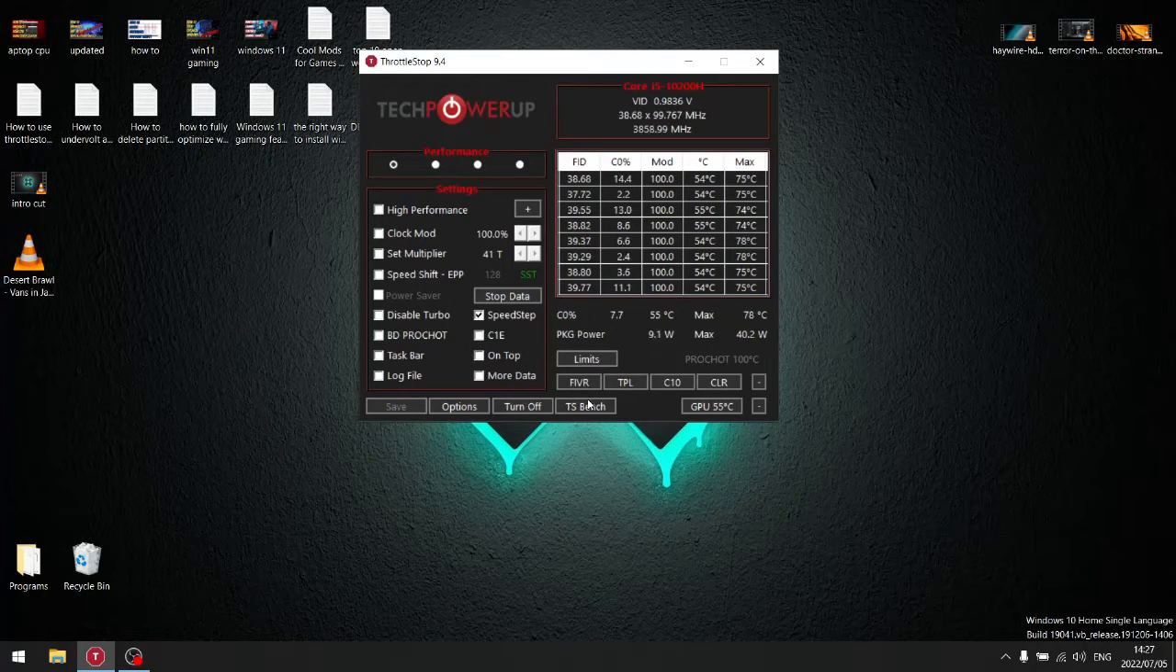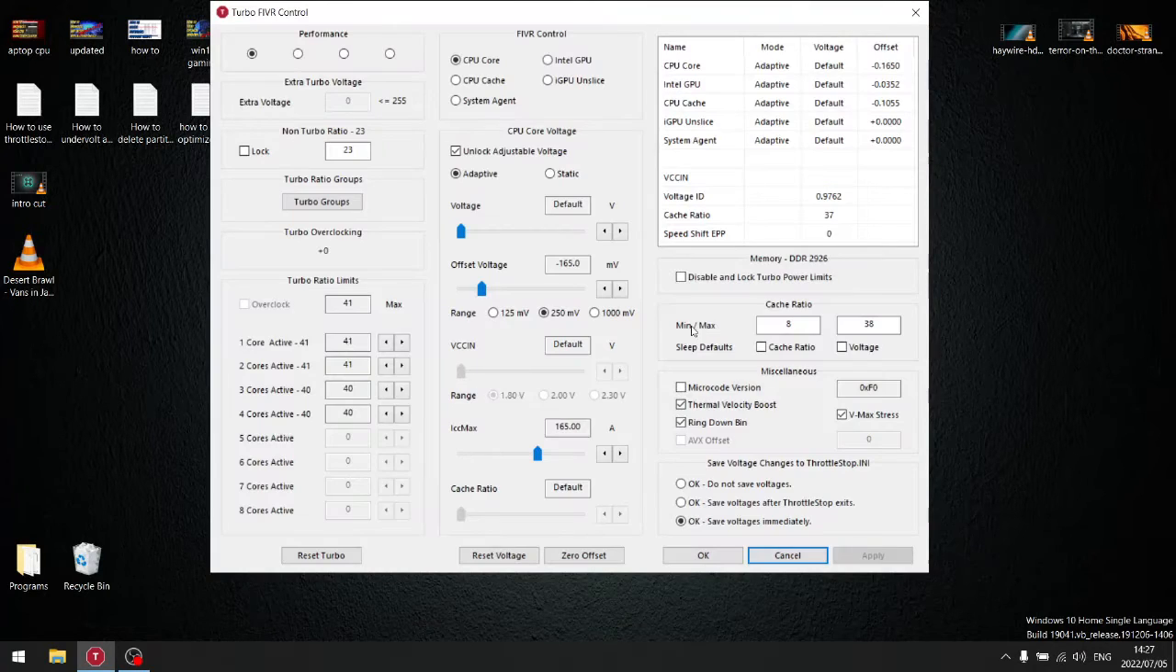And then from there, we're going to apply the undervolts. So what you're going to do is click into FIVR. That's where the magic happens. Boom. And once you're in here, I'm going to assume that at this point you've already unlocked undervolting in your laptop, so this is not going to be grayed out for you.